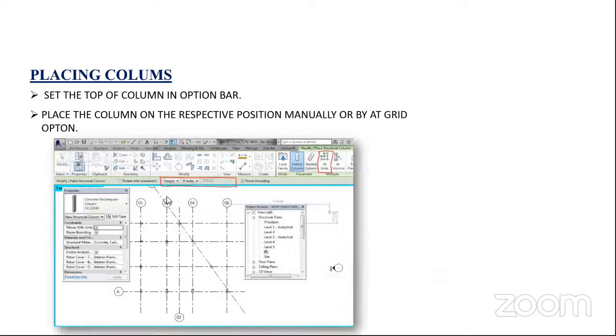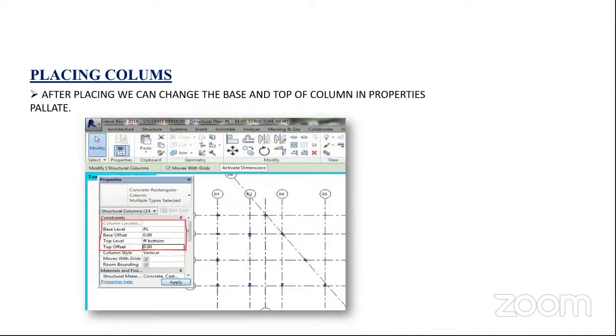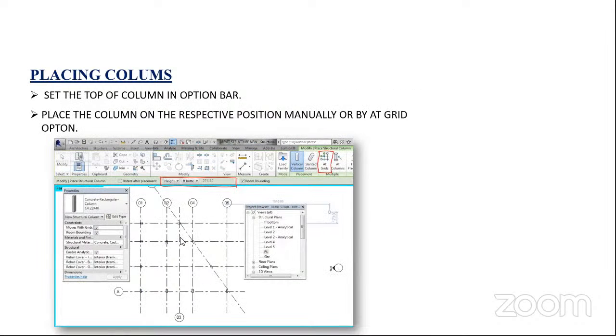And the column heights can be set directly from the option bar, or if you placed the columns, then finally you can select the column and change the base level and the top level. And the grid option is an easy tool which models the columns at the intersections of each grid line.